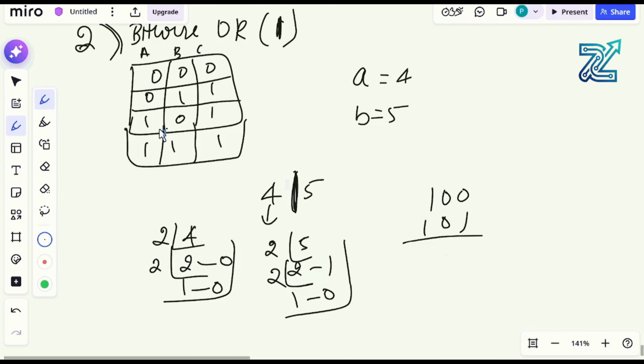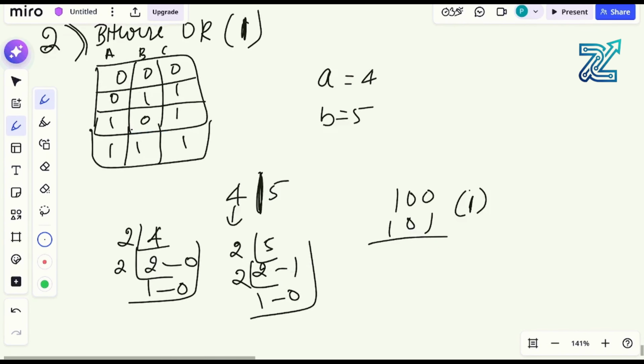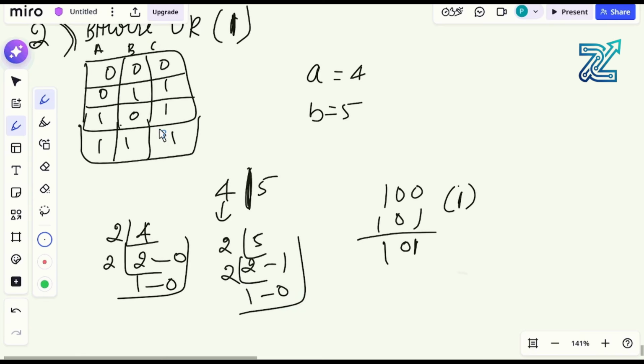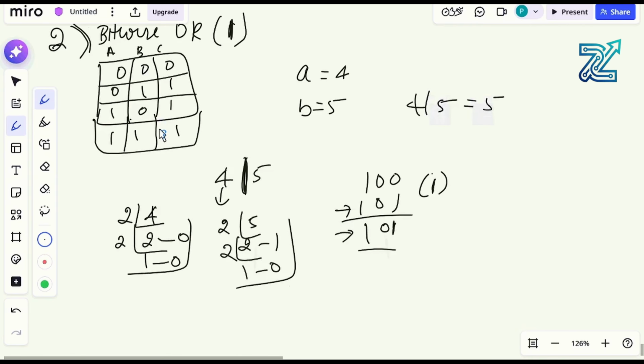So if we do OR here, what will we get? 0 and 0 or 1? 1. Because we have 1 here. At least 1 should be present, then our output will be 1. So 0 and 0, 0. 1 and 1, 1. So if we convert them to number, so see, same as 5, we have got our final binary also. So 4 or 5, our answer is 5. Okay. So we will see another example.